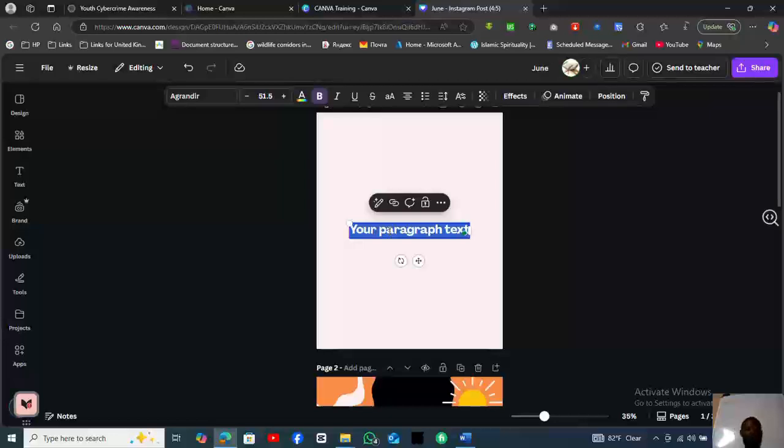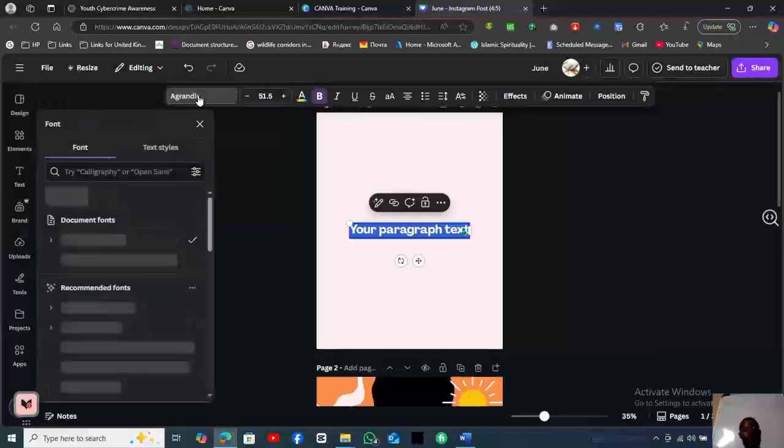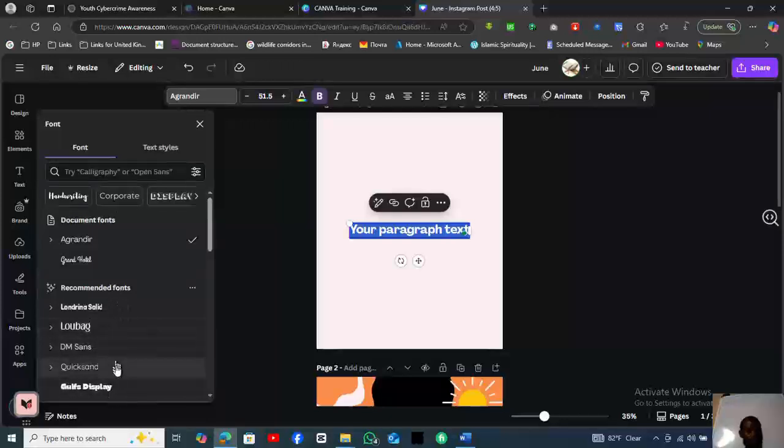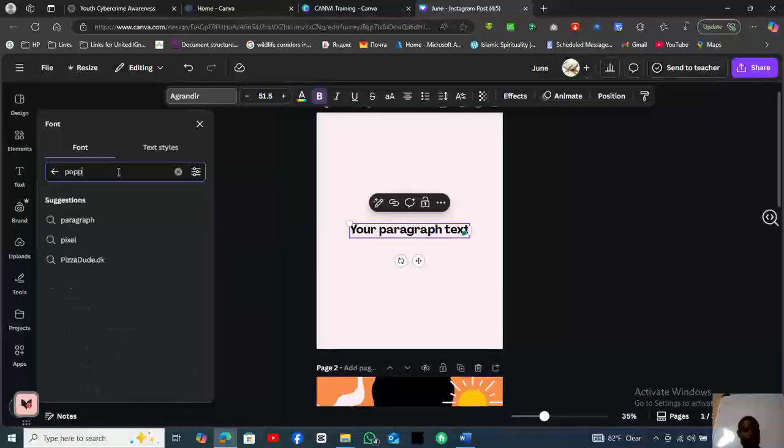Now this paragraph text box, once it is highlighted, you can see here, this is the font. You can change it to your own brand font, because as the person working on the brand, you must have a brand font that you are using. For me, we are using Poppins. Click on it and you can type here to search for it. If it's not listed among the recommended fonts, type here, say Poppins, P-O-P-P.